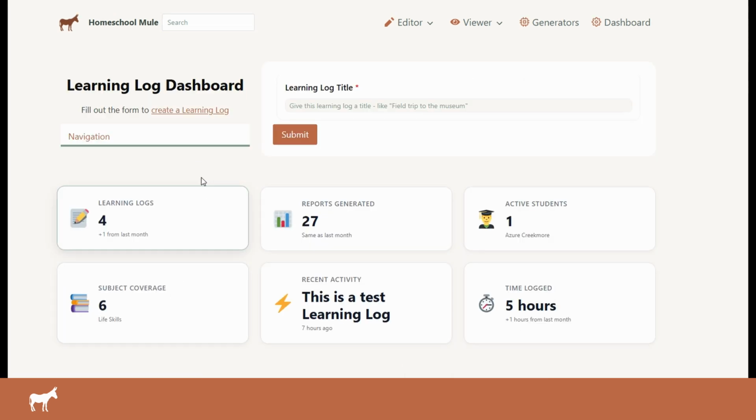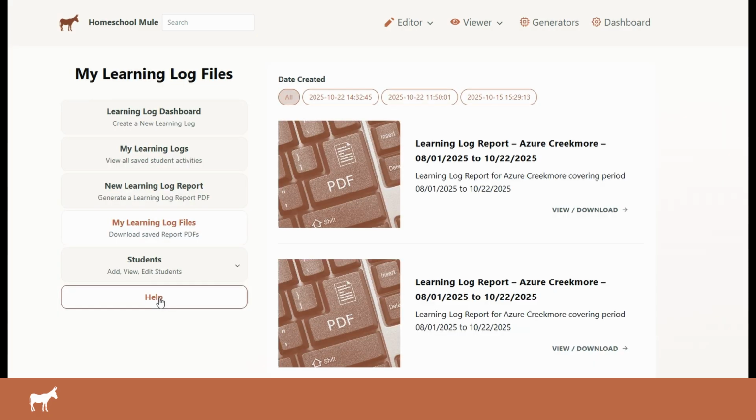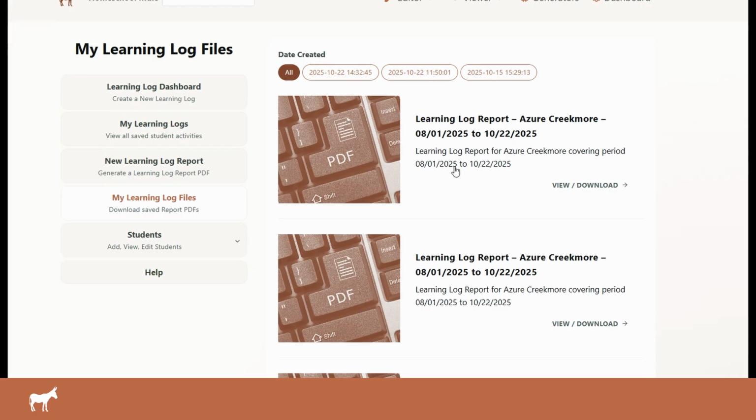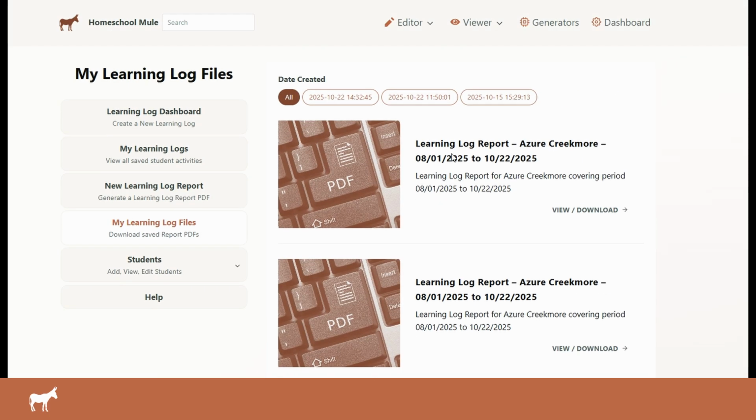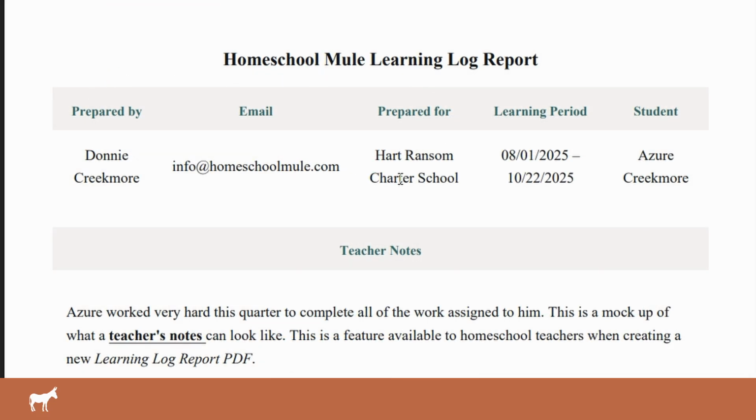Now we're going to go back, and I'm going to show you here. We're going to go to My Learning Log Files, and there's the one that we just made right there at the top. And I was showing you a bunch of other ones before that I made. So here's what it looks like, an actual individual log page where you can download the PDF. We're going to click it and then download it, and then here's the actual PDF itself.